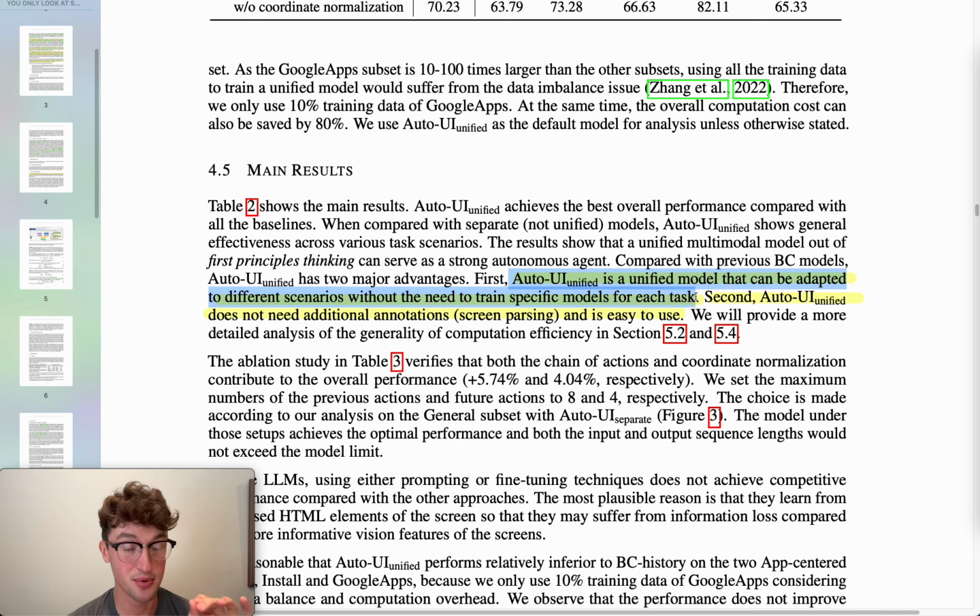So previous approaches were training individual models for individual tasks. One of them would learn how to search on Lowe's. One of them would learn how to, I don't know, make a PowerPoint slide. They would be separate. Most previous methods actually were not unified, whereas this one can actually just do basically everything.